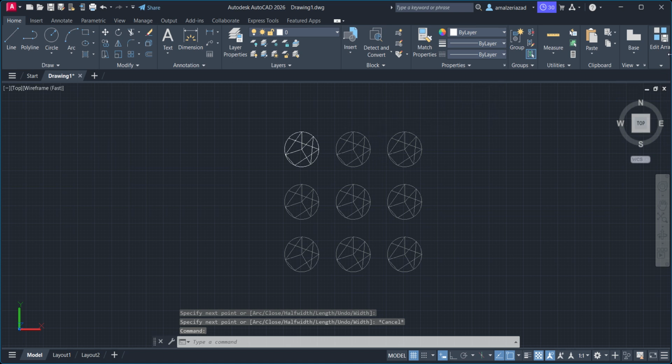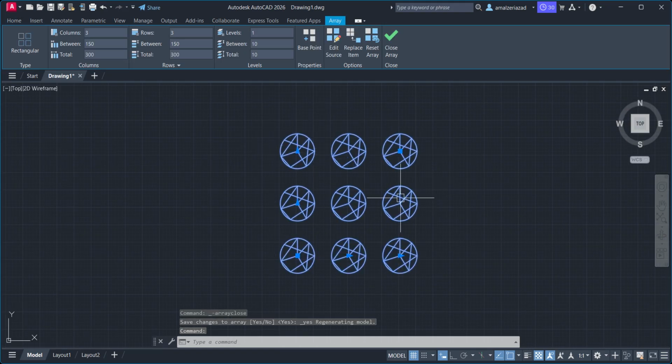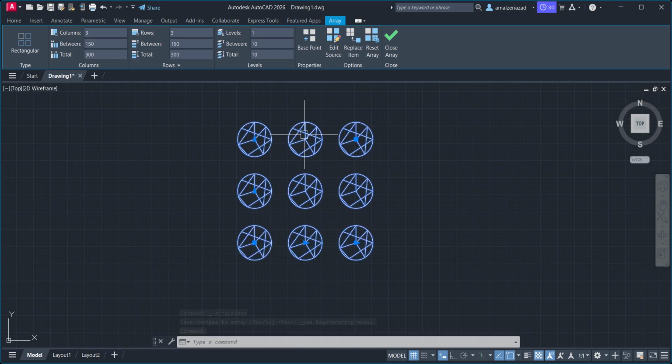So this is what we call associative. Here we can go for the edit array, and here save changes is there. You just need to click on that. Now you can see it is also a part of your array itself. Whatever changes you've done here, here also it happened. So this is the thing.